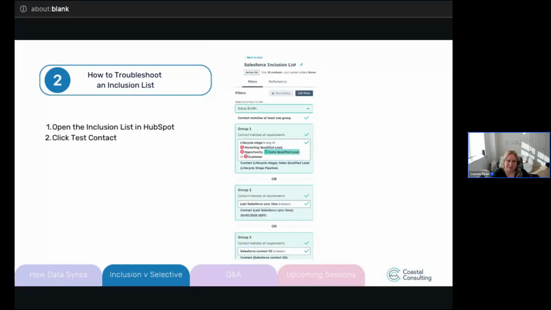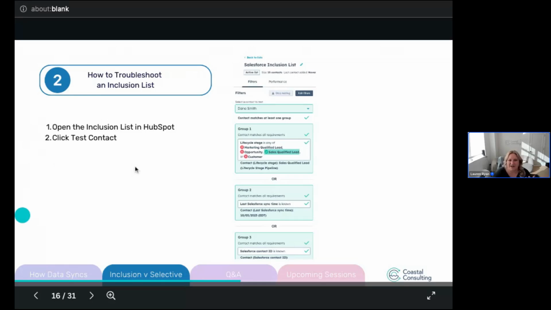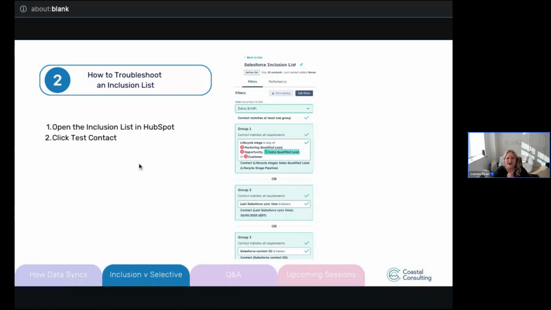The biggest challenge that people run into with inclusion lists is whenever, sorry, I'm actually keeping track of the comments right now. Annie, I agree. It's wild that it's not included.